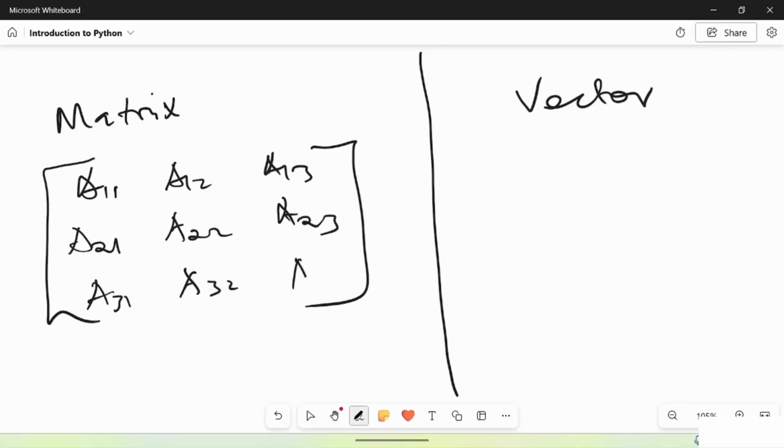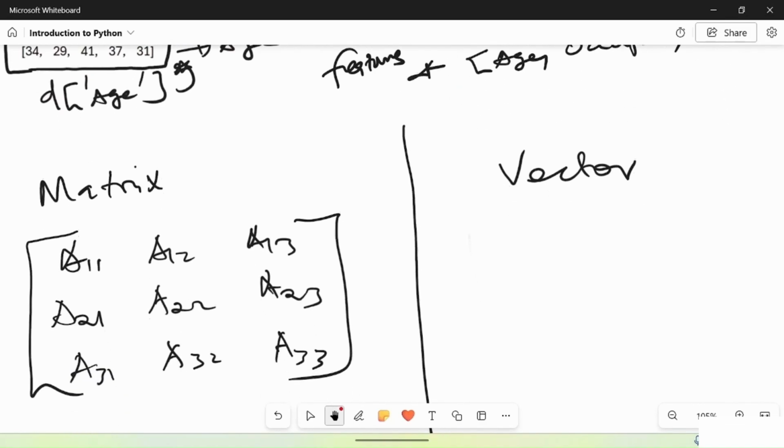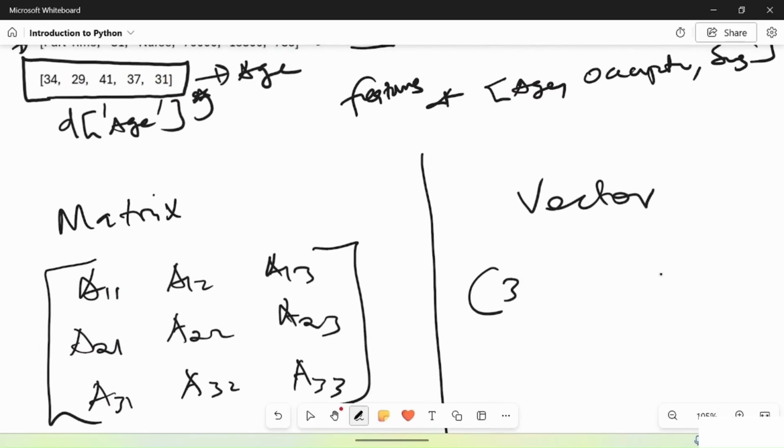Then we also have a vector, which is going to contain, for example, this information about age. We can input it in terms of a vector, and that is going to be this vector: 34, 29, 41, 37, 31.